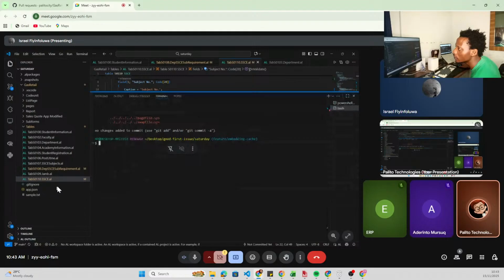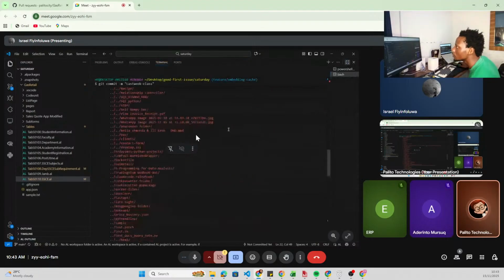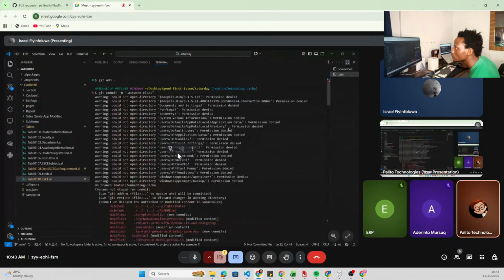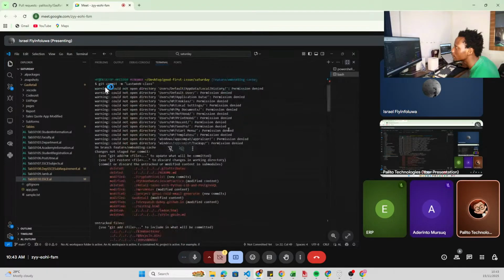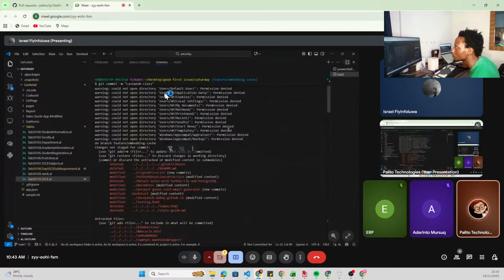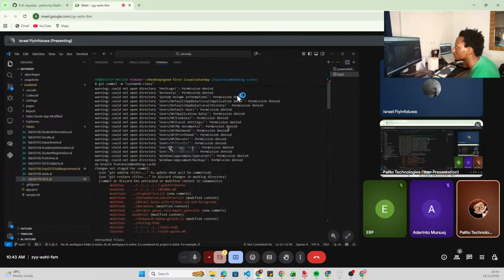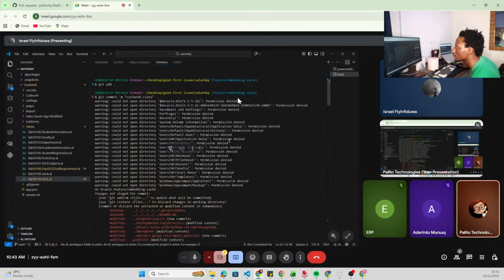Do you have a Git ignore? Yeah, you do. Scroll up. So when you committed, Git commit, it said cannot open directory, permission denied. This was the same error when I used PowerShell. So did you install your Git globally?